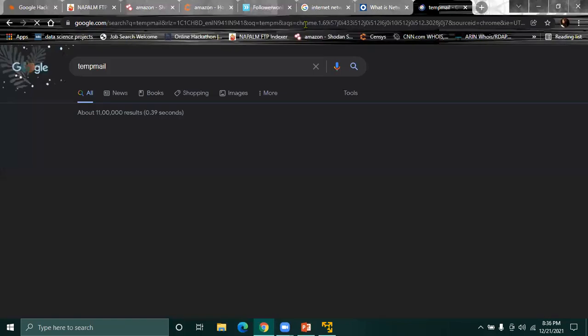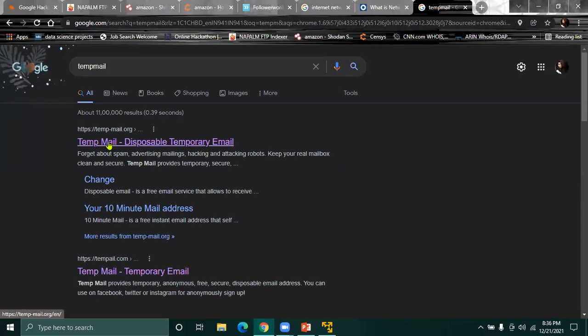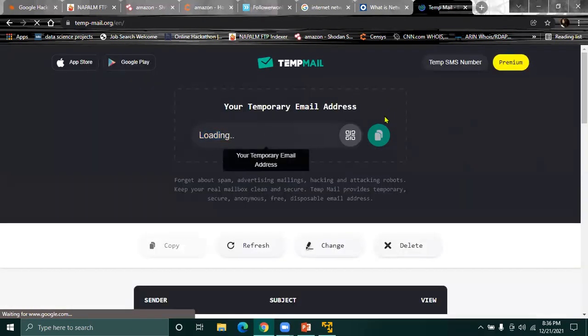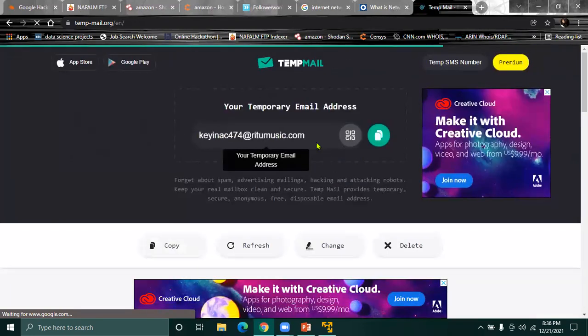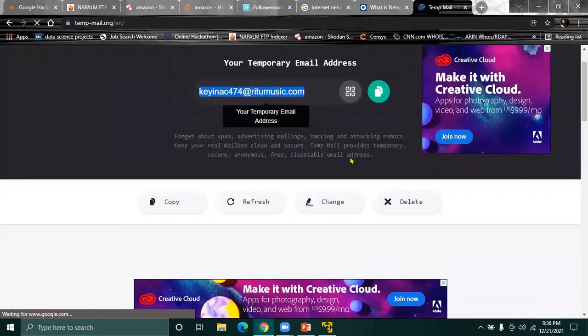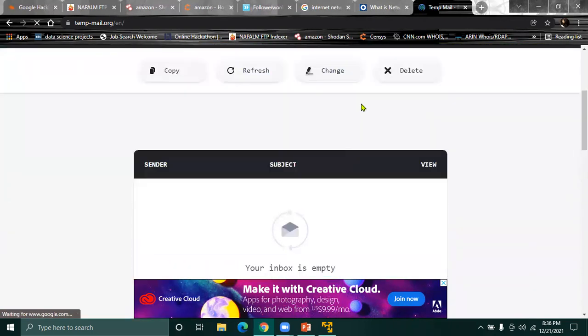You can use online tools like temp mail. These temp mail websites generate a temporary mail for you. They are not authenticated mail addresses. If you see a mail ID, you can just use it and enter it wherever the page is asking for it to sign up for their services or to log in, and then just create the account. And if they ask you to activate the account, go and click the activation link.